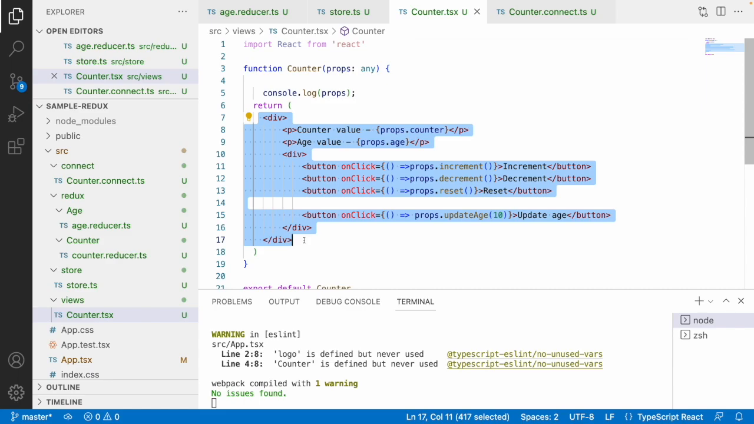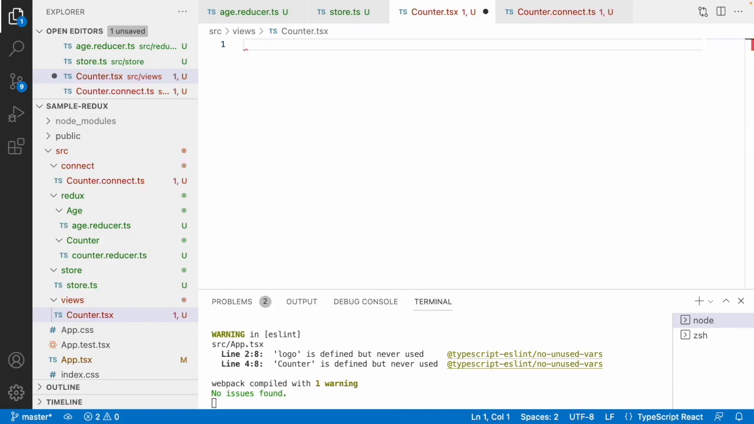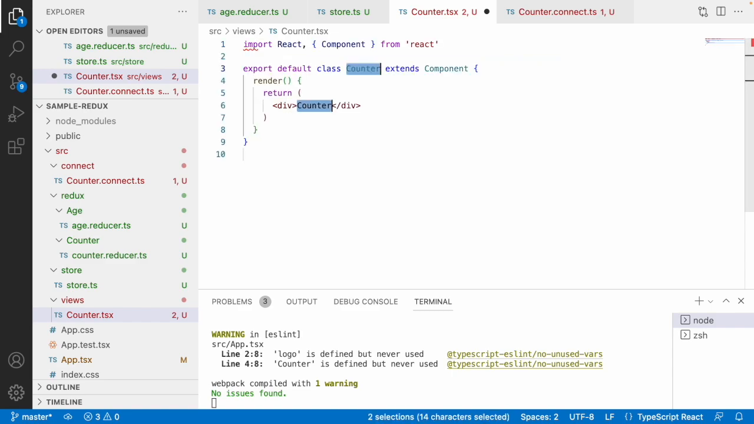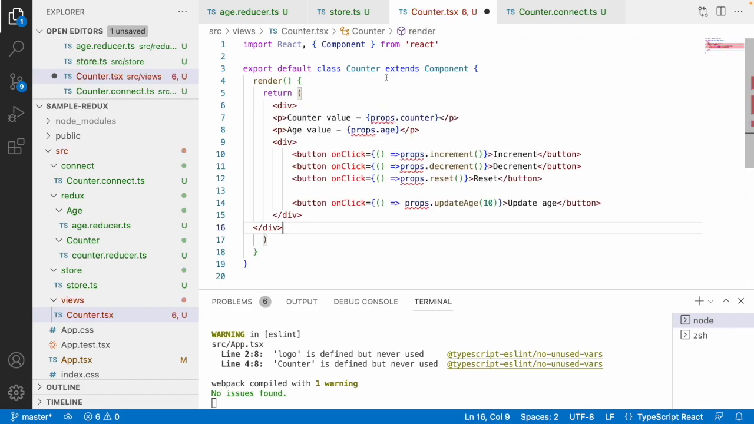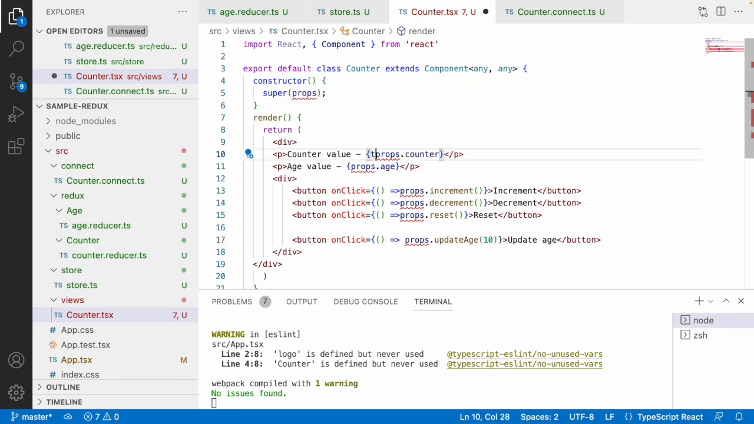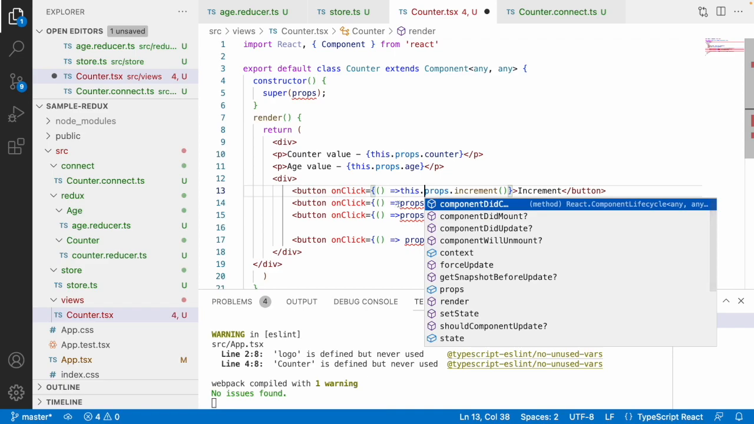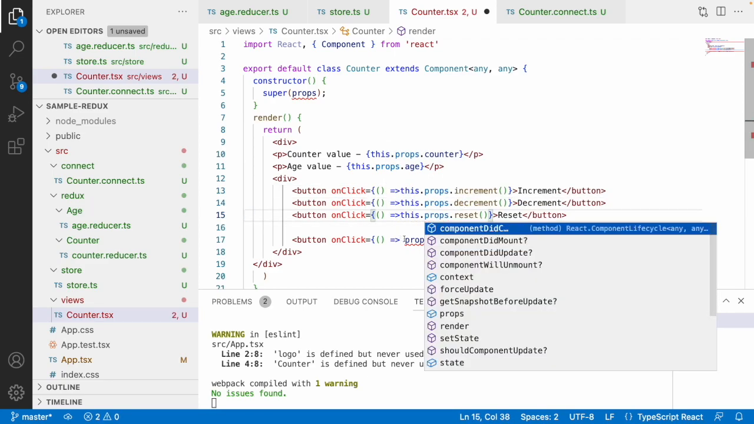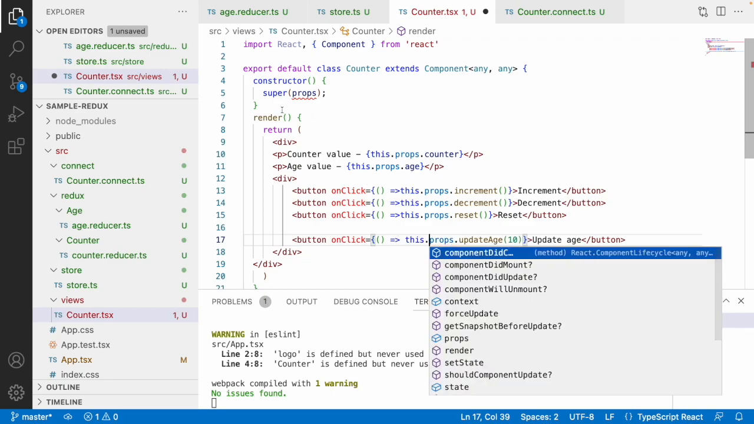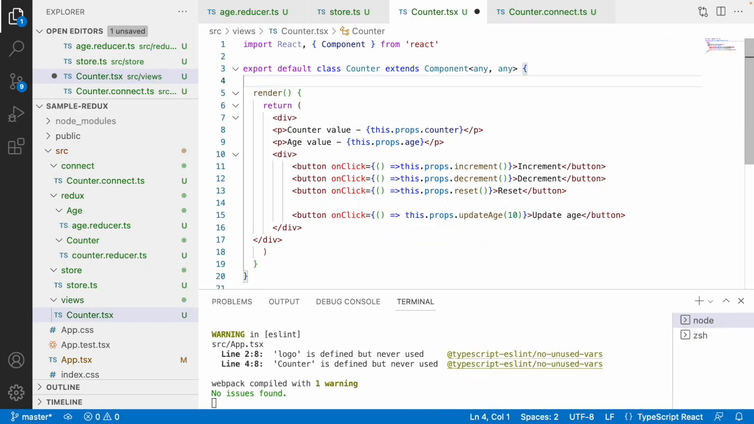Let me copy this and let me remove all this, and let me use RCC. It is a class component. Now this is a class component. Inside this class component, I am removing all this and putting over this, and I'll try to use this dot props here, and this dot props here, and this dot props here, this dot props, and then this dot props, and also this dot props. And I feel not to use anything like this.